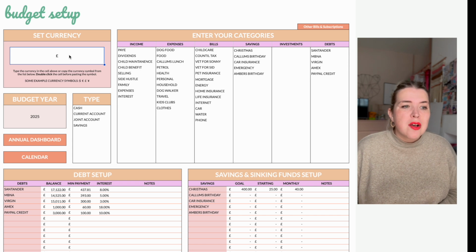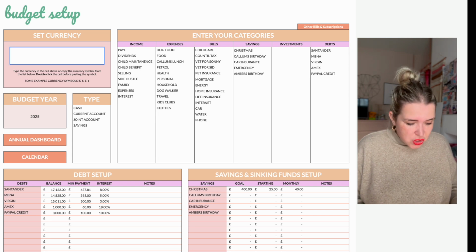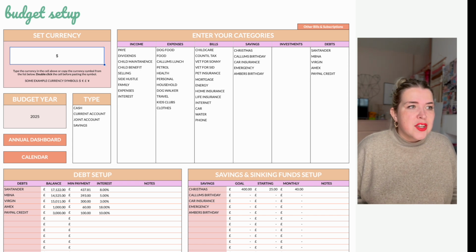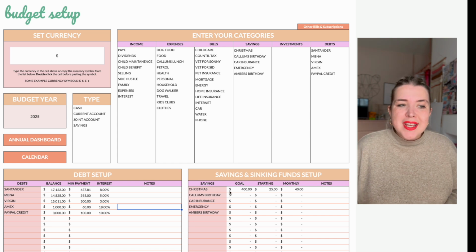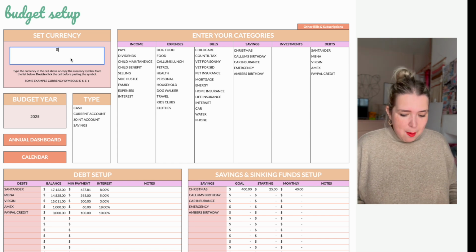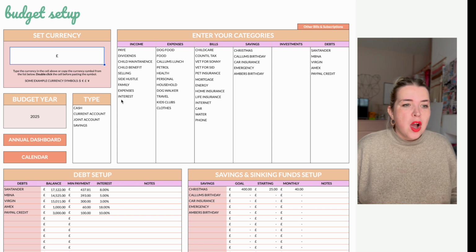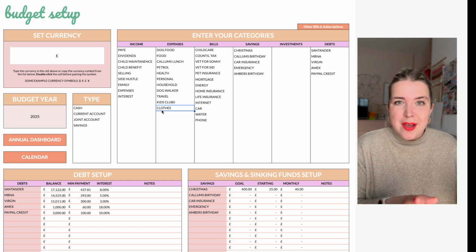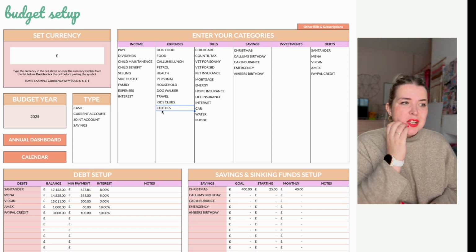Obviously I'm working with pounds, so that is what I'm going to do, but I'll just show you what happens if I change that to dollars. You can now see that the rest of the spreadsheet has updated to dollars. So I'm just going to convert that back to pounds because that is what I want to work with. And there we are, we're back to pounds again for the rest of the spreadsheet as well.